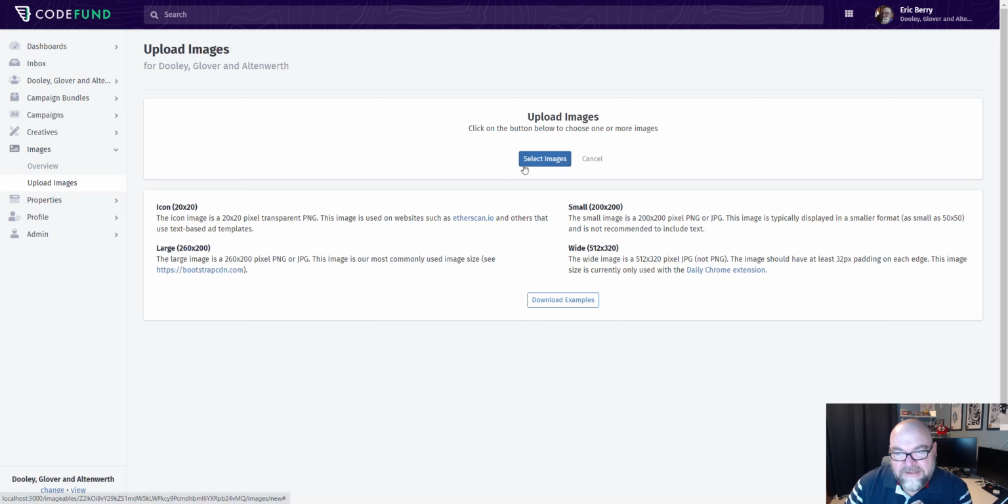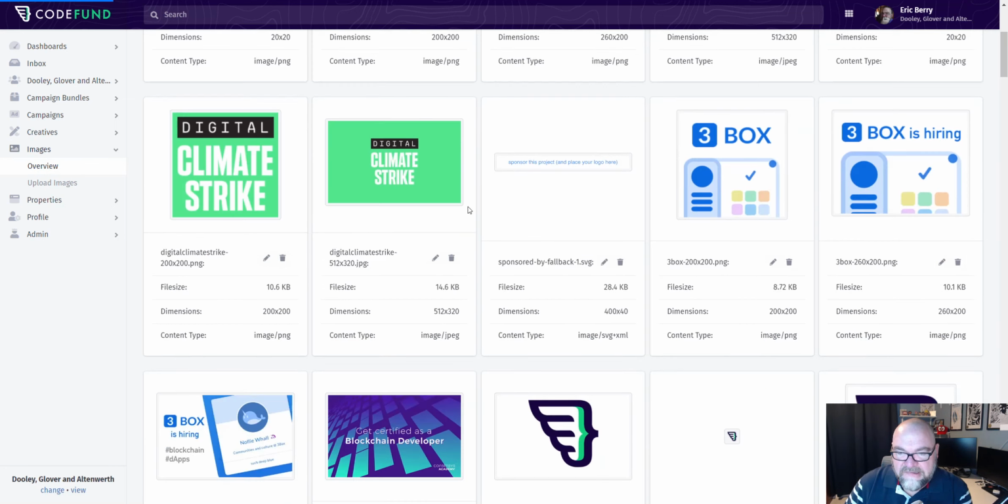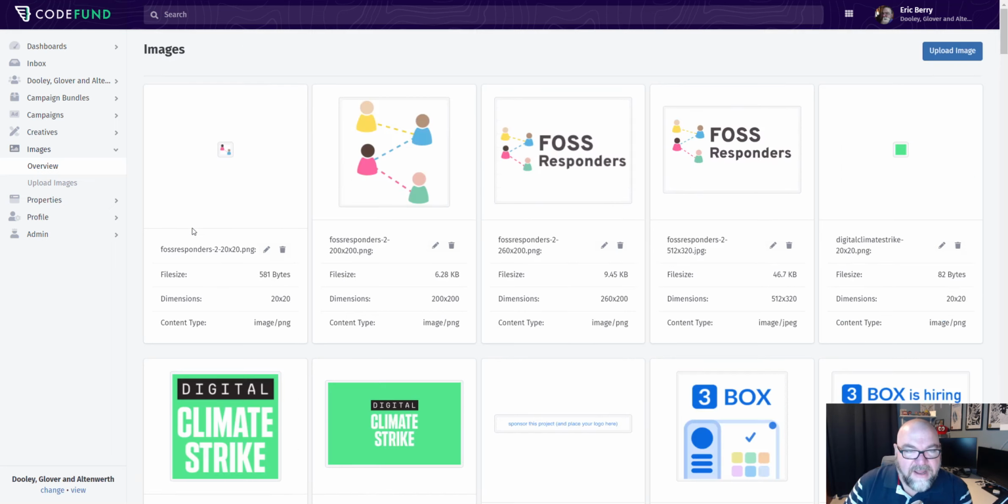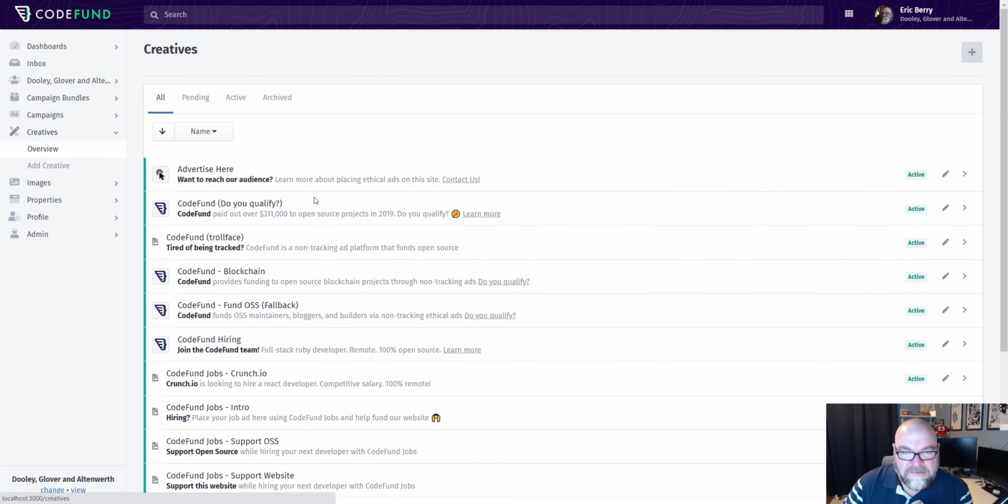So when we uploaded these images, we would have one of each at a minimum per creative. On the images you could see, for example right here we have a 512 by 320, we have a 200 by 200, and so on and so forth. Then in the creatives, anybody's able to build out these creatives, and there are some broken images there that you'll see.